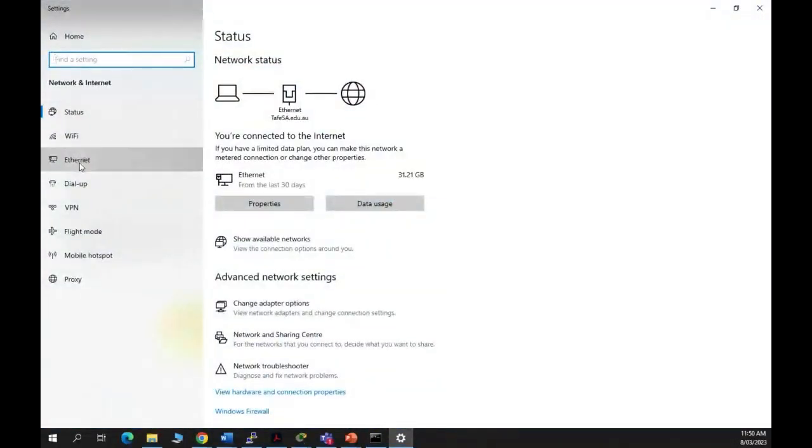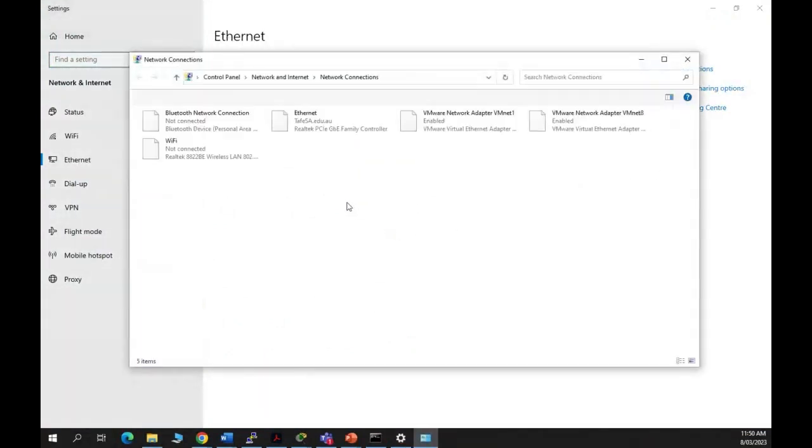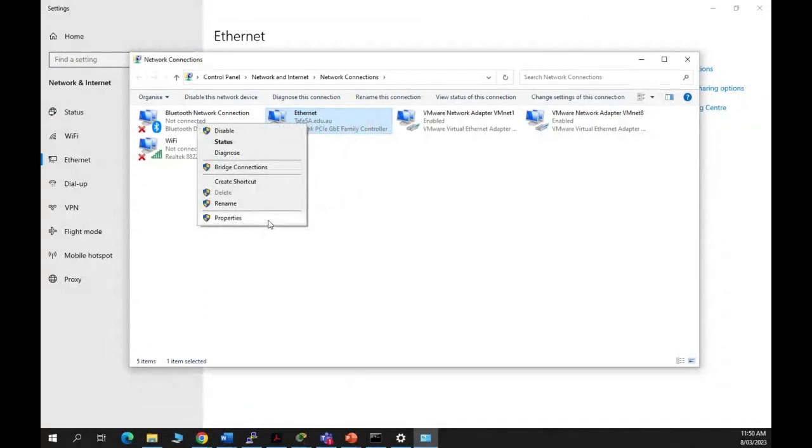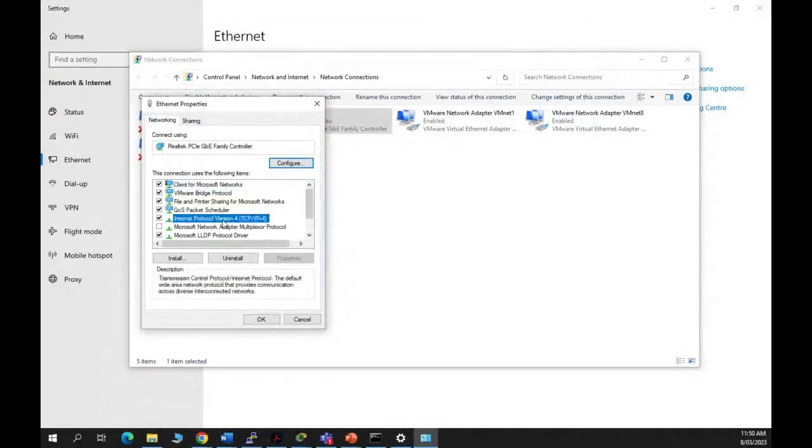So I've got change adapter options, and when I go to my Ethernet adapter, I can actually install and uninstall various protocols. So here's my IPv4, here's my IPv6. I can actually just untick IPv6 and I can remove it. So IPv4, it's not just called IP, is it? What's it called? TCP/IP.